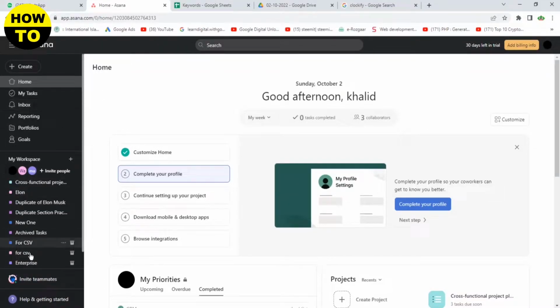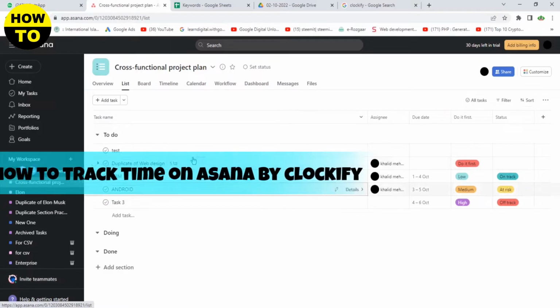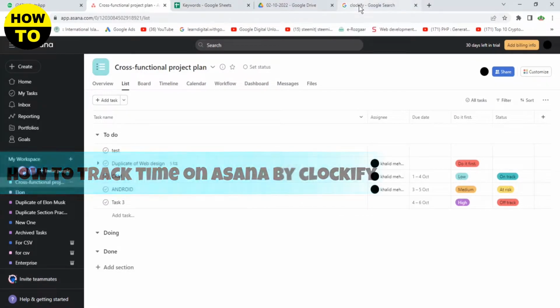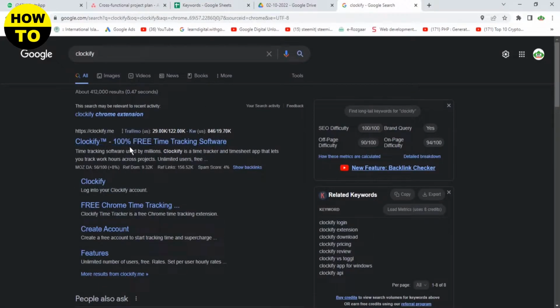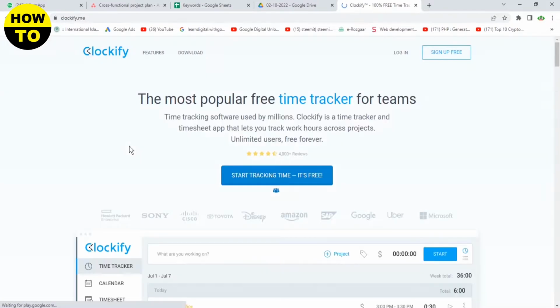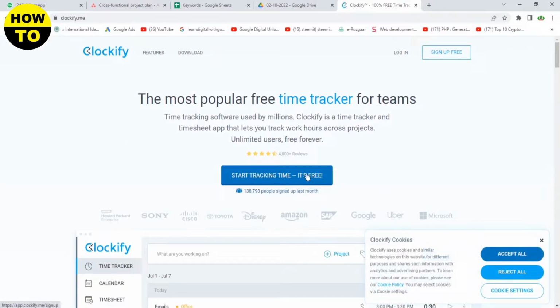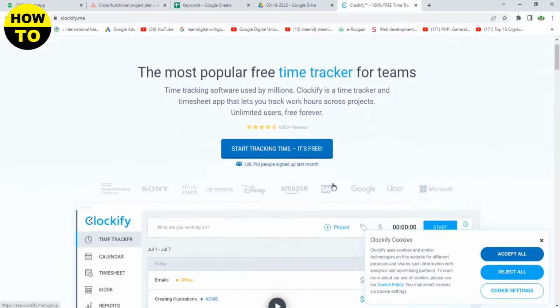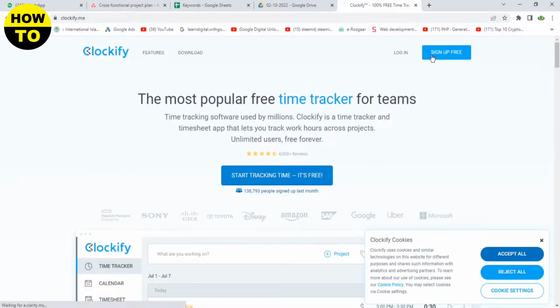So in this video I'm gonna tell you how to track time in Asana by Clockify. So simply type Clockify in Google, you will find this website. Now you can see start tracking time option is available here. But what we need to do, first of all, we will sign up free on this site. So just click on sign up free.